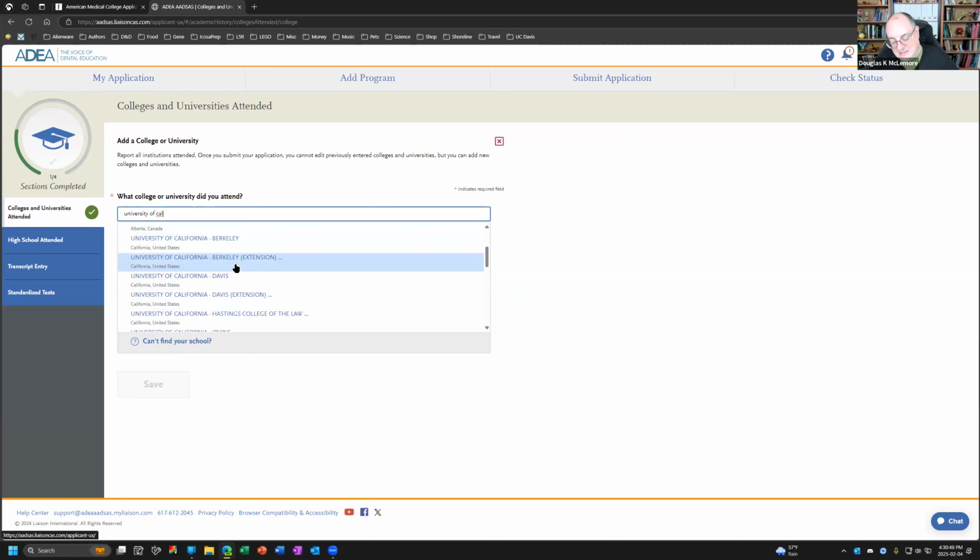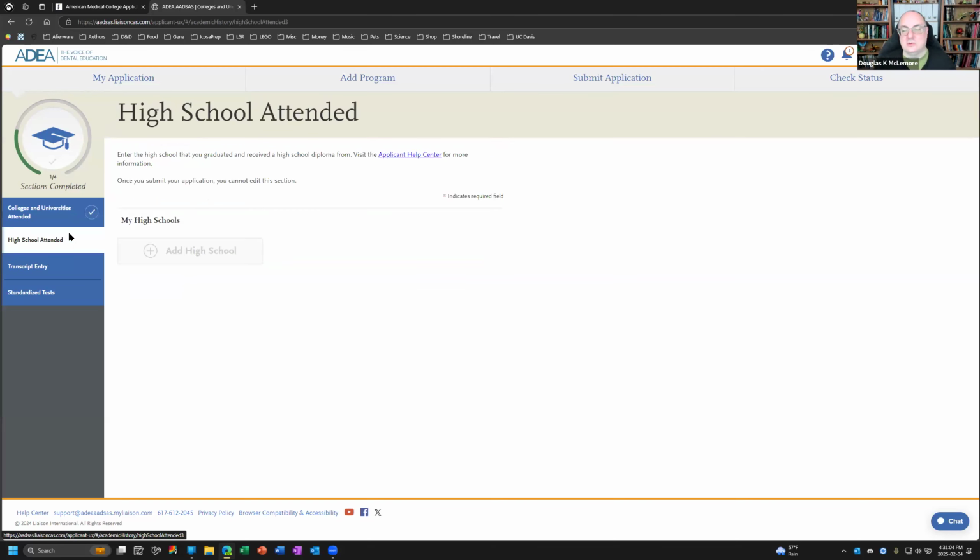Everybody clear on that? That's something that does mess people up from time to time. So Berkeley Extension is different than Berkeley. Davis Extension is different than Davis. Then they're going to get your high schools. I don't know why they need your high schools. They just ask for them.